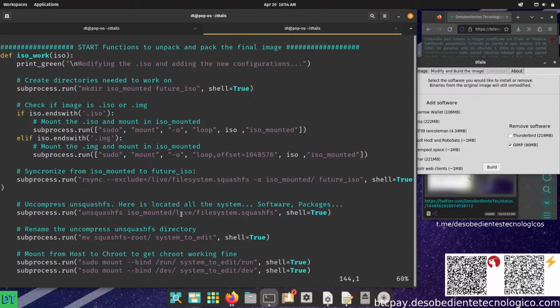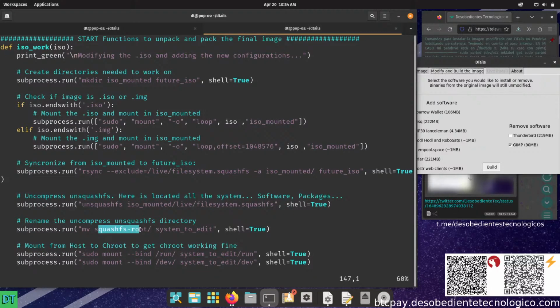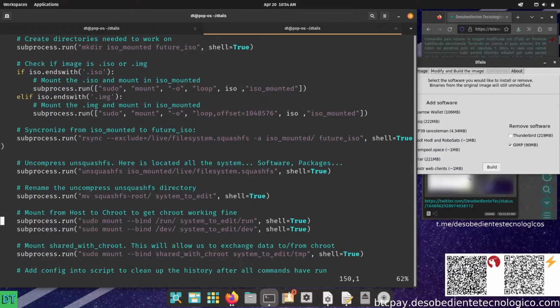So here we are going to unsquash the file system, so we are going to get what it has inside, even though it's read only, and we are going to modify it, okay? So then we rename, because it's going to create this automatically. Como va a crear esto automáticamente, el nombre se llama squashfs-root. Lo que voy a hacer es cambiarlo a system-to-edit. I just modify this squashfs-root to system-to-edit. I did it this way because I think it's easier to understand what is going to happen here. Yo creo que lo hice de esta manera para hacerlo más entendible para los técnicos y no tan técnicos.